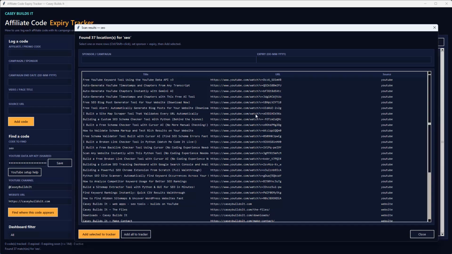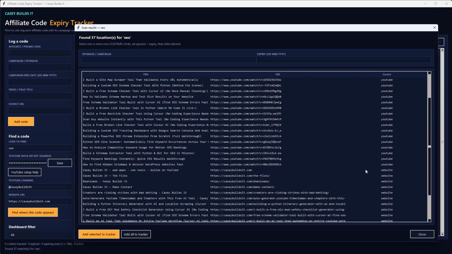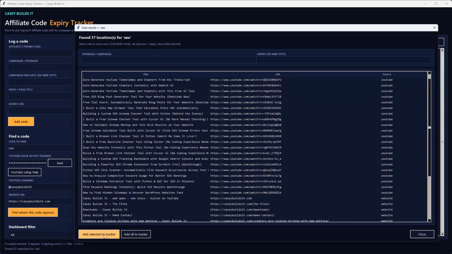Right here, you've got every promo code you're pushing, when it dies, how many days it has left, and which video or web page it's on. If the status flips to expire soon or expired, that description will need a fix really quick before your viewers type in a dead code. And that's where this tool comes in, the affiliate code expiry tracker.